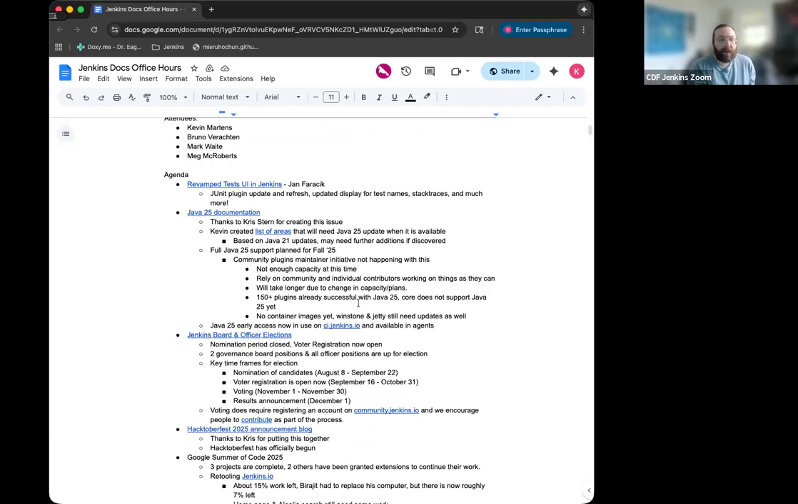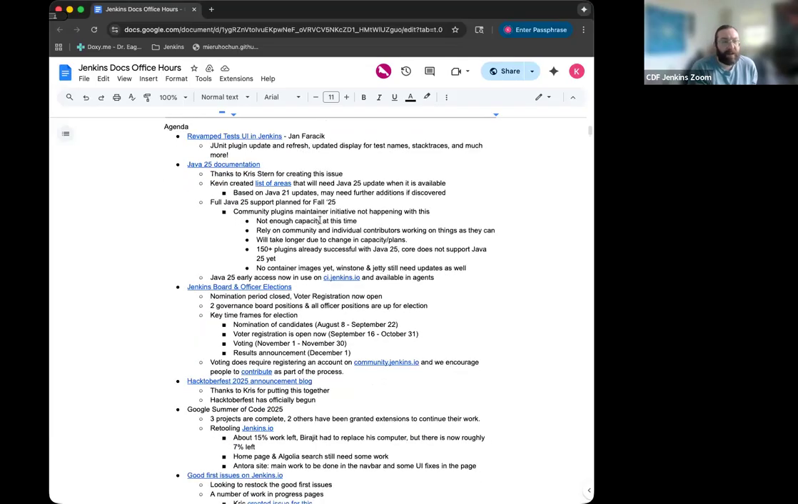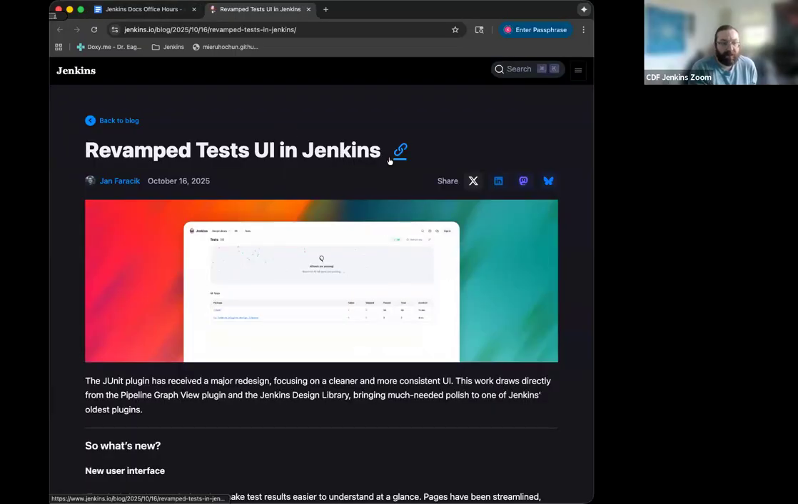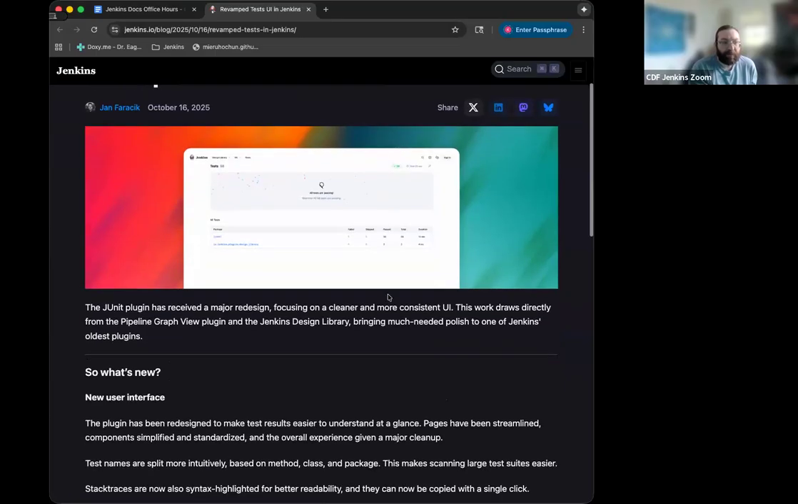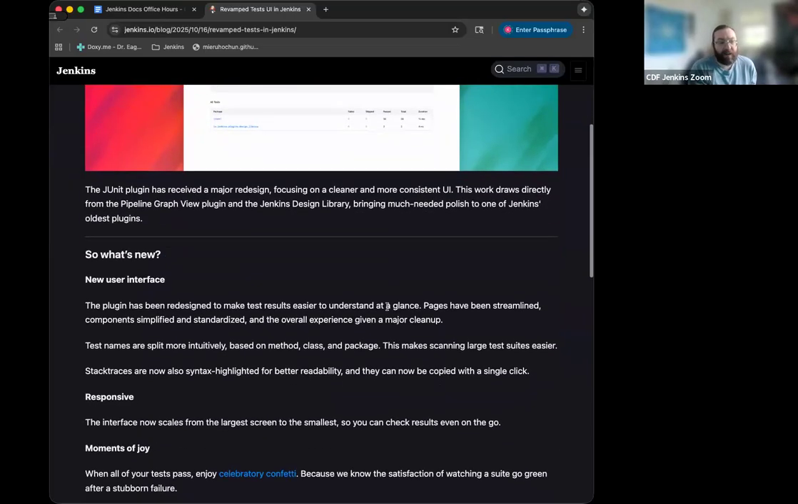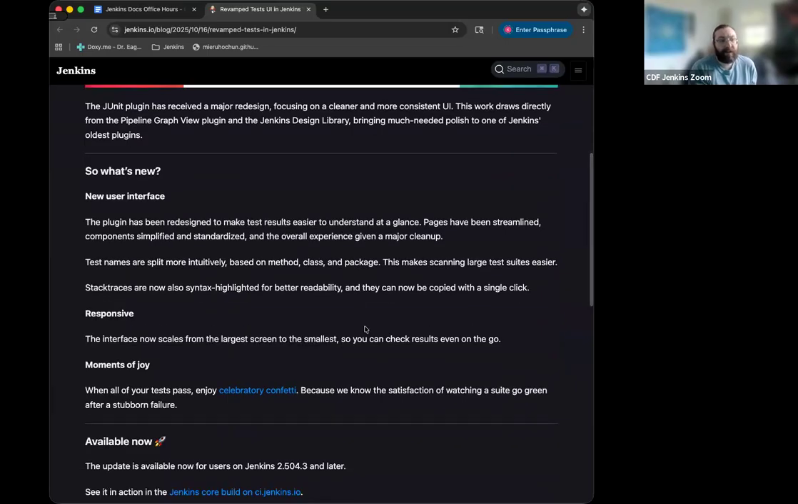Cool. Alrighty then. So first things first, we have the revamped test UI and Jenkins blog that Jan wrote. This is about the JUnit plugin being revamped fully, so it's got a completely updated UI. It's more matching to the rest of Jenkins, which is nice. And then Jan wrote about the new UI, the changes made within the UI.